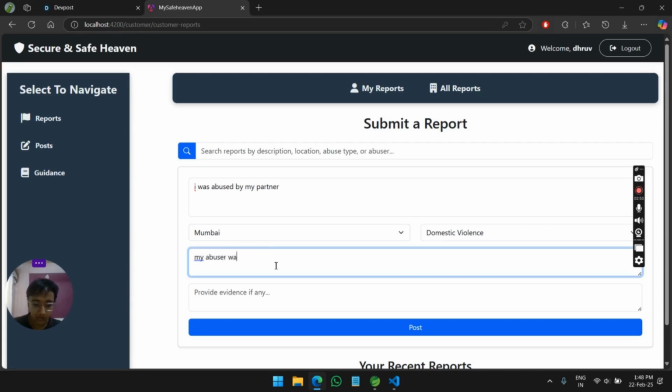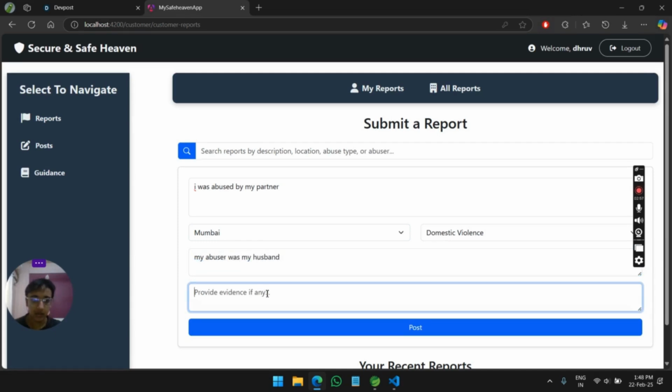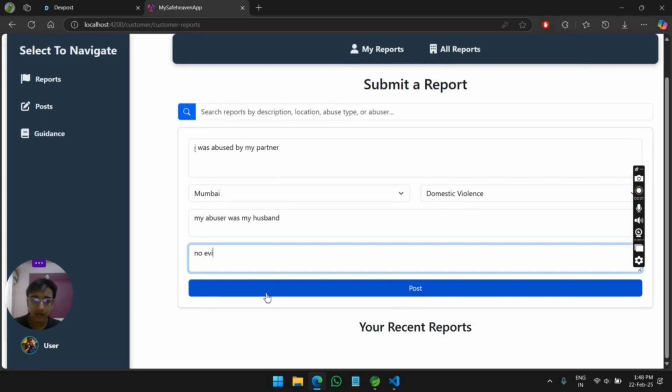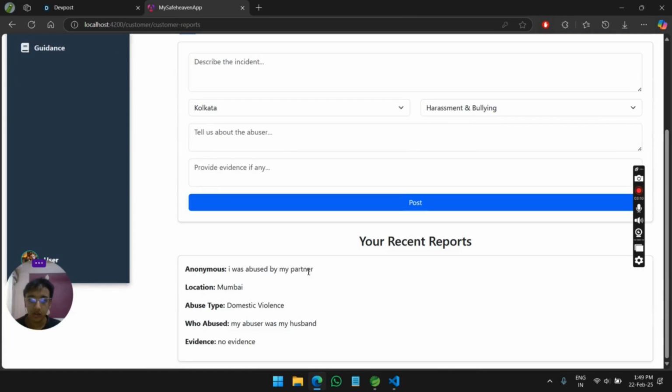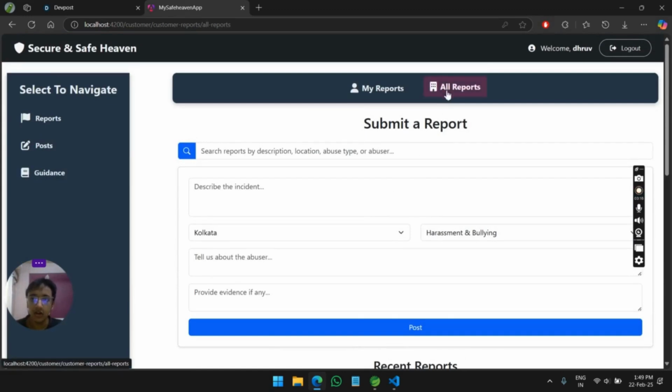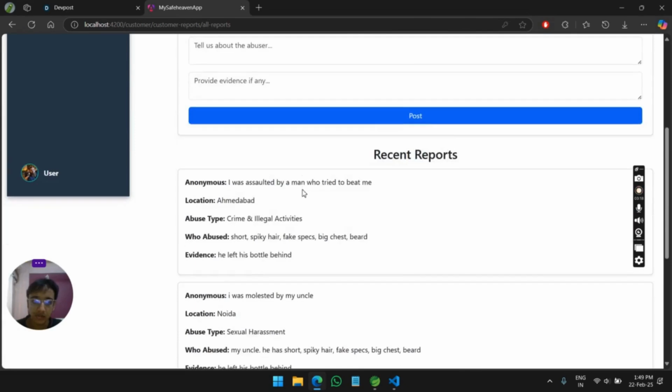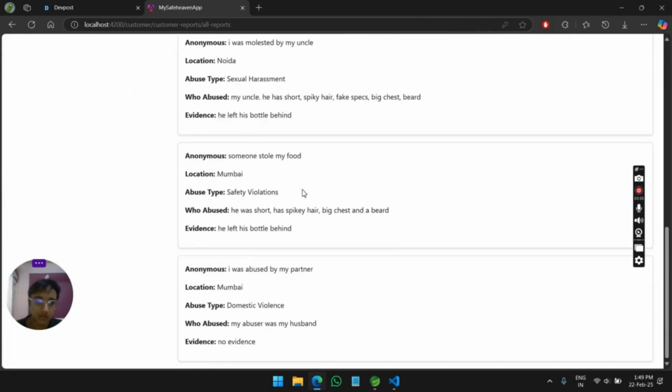My abuser was my husband, and if there's any evidence you can provide it, else you can just type no evidence and then you can post it. It says report submitted successfully, and then you can look at your reports. Anonymous was abused by my partner, Mumbai, domestic violence, and things like that. And there are all reports that you can look at, other reports as well that are posted by other users.